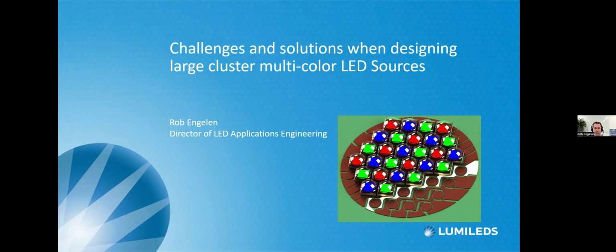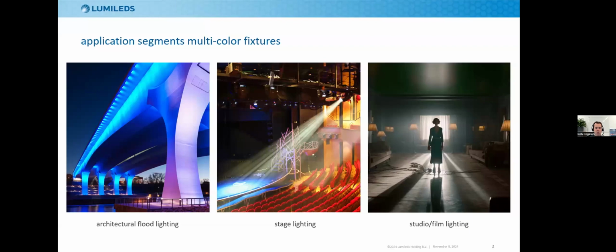I lead the LED applications engineering for illumination purposes. And what we have investigated is how you can make a multicolor LED cluster as depicted here on the bottom right. What kind of LED would be ideally suited to make such an array? So let's dive a little bit deeper into what kind of fixtures you can make with that and where it's used.